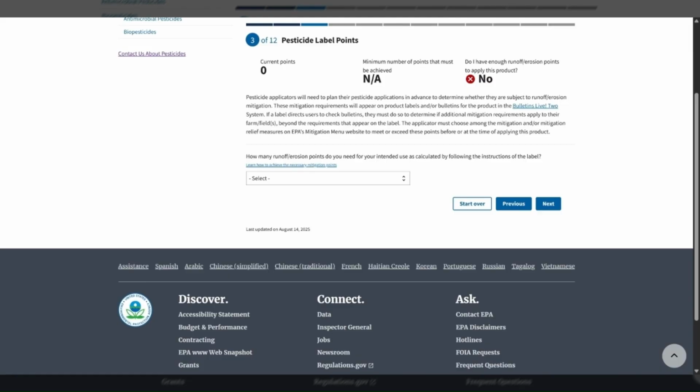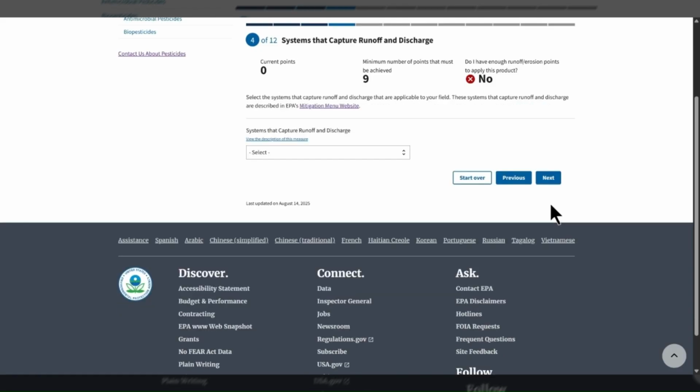When we get to step 3, you'll need to select how many points you need for the field. To determine this, you'll have to check the label as well as any bulletins for the product or products you intend to use. For the demo, we'll choose the maximum number of points, 9, and then click Next. Keep in mind, you may not need 9 points. This is just for demonstration purposes.